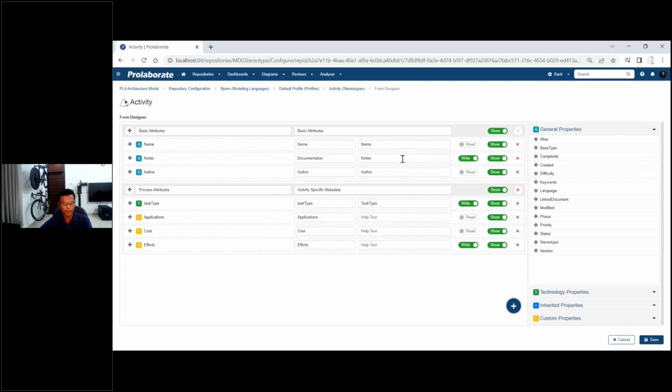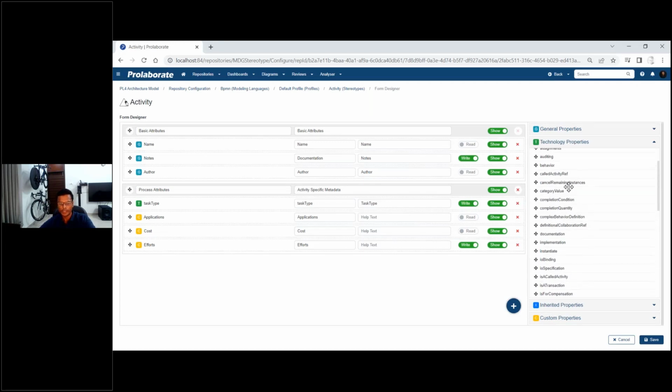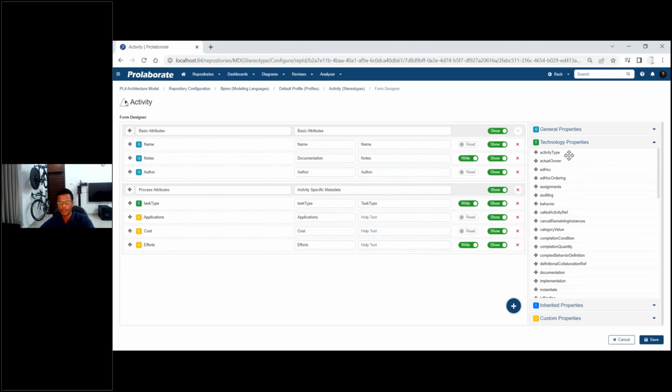So I've got a BPMN activity, and I've got the whole list of BPMN tag values at my disposal. So these are all the BPMN tag values, and if I want to just add something to my form, I just drag and drop. And if I want to give something that's meaningful, that's in English, that a user can understand, I can give a tooltip, and I can even change the form name, so I don't have to stick to some scientific notation that the MDGs come with. So I can even change this.